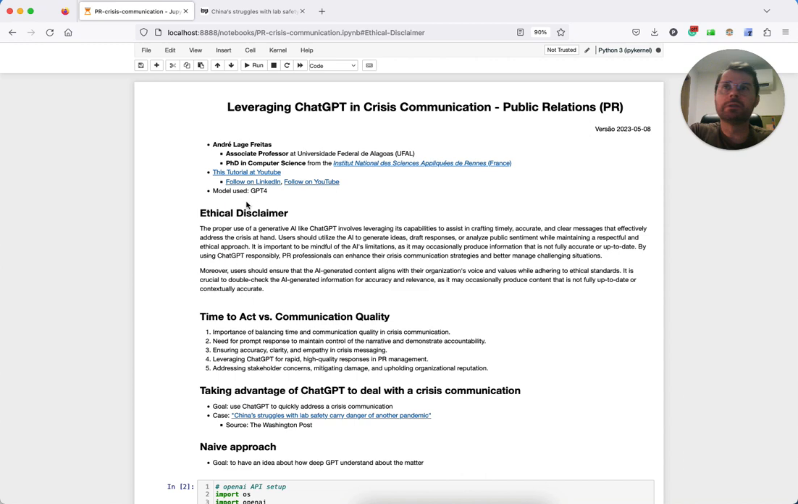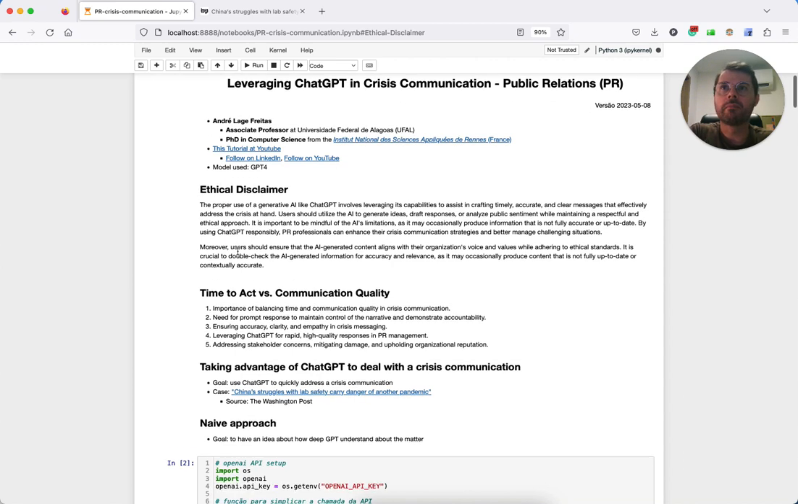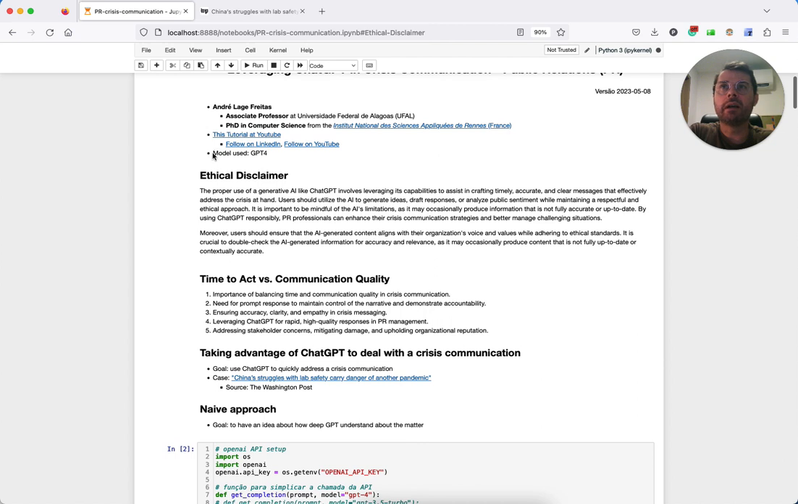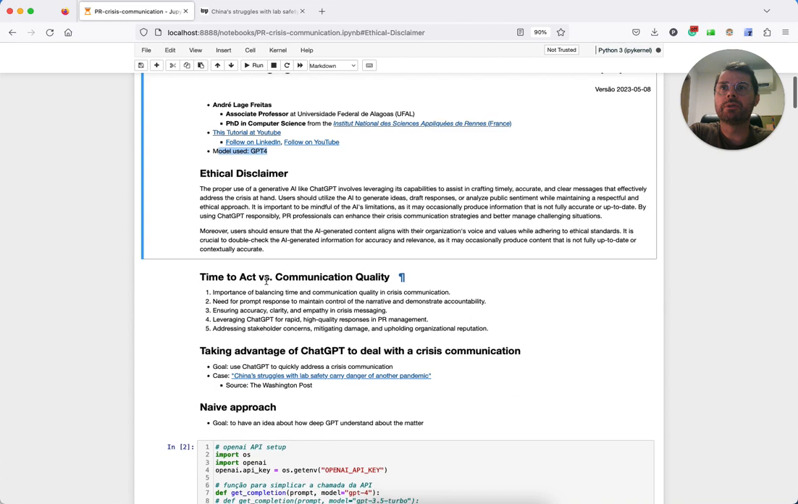Before going on, please be aware of this ethical disclaimer. And I'd like just to state that we are using model GPT-4.